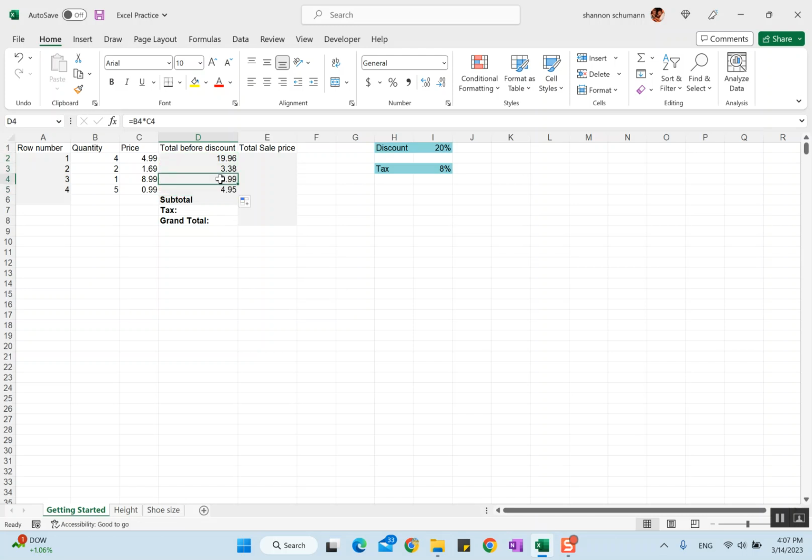Let's double check. $8.99, I'm double tapping to look at the formula. 1 item times $8.99 per item. That's the correct formula. And again, when I fill down, everything moves down in the formulas as I check down my column.